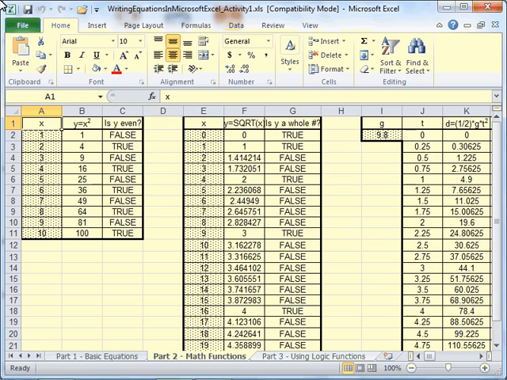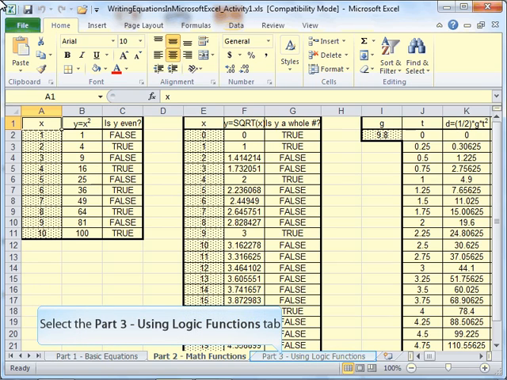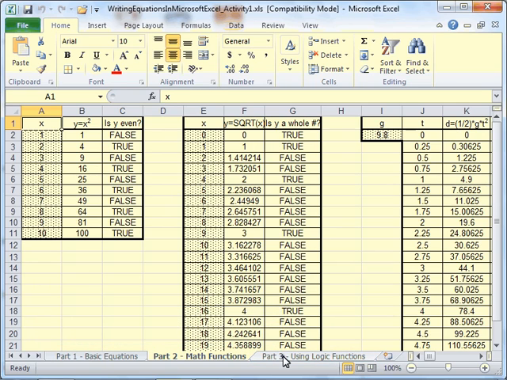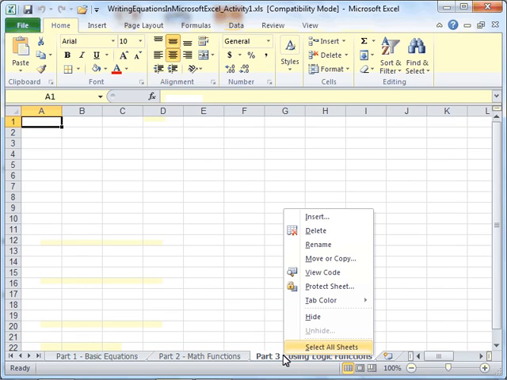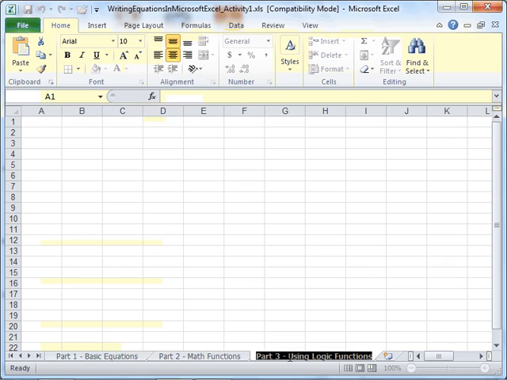We are going to do our next example, which is going to push us into our next worksheet, which is part 3, using logic functions. So I'm going to select that worksheet tab, and I'm going to right click on the worksheet tab. I'm going to rename it a little bit.